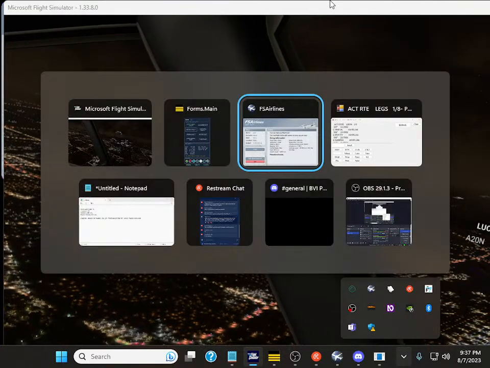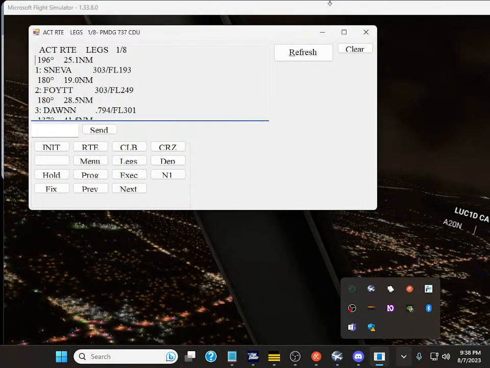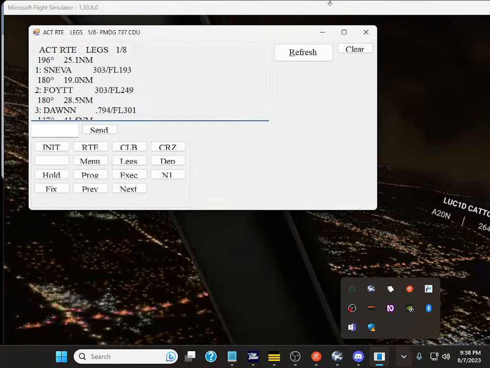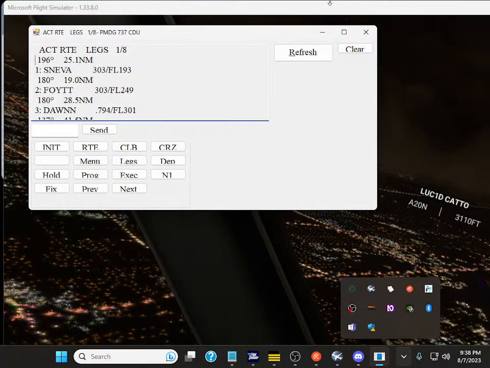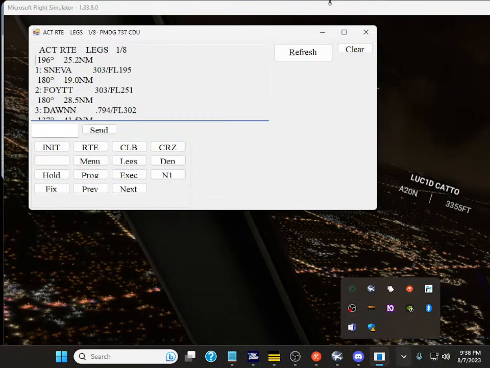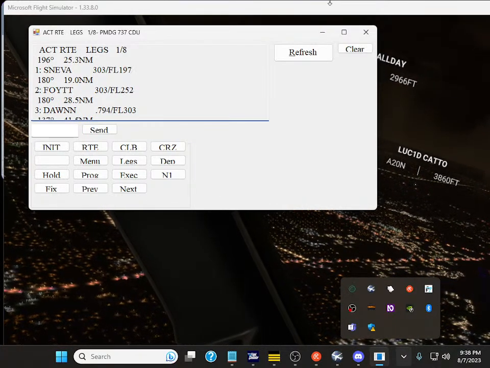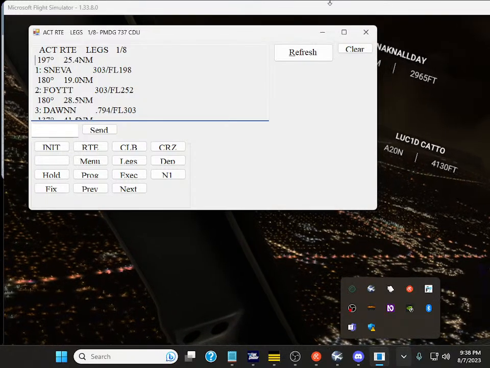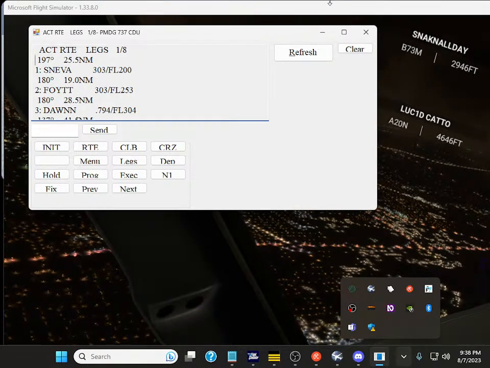FS Airlines column 3 relay. ACRT 195 degrees 24.2. ACRT 196 degrees 25.1 nautical miles. Speed 196 degrees 20. Heading 225. Heading 222. ACRT 196 degrees 25.2 nautical miles. ACRT 196 degrees 25.3 nautical miles. ACRT 197 degrees 25.4 nautical miles. ACRT 197 degrees 25.5 nautical miles.